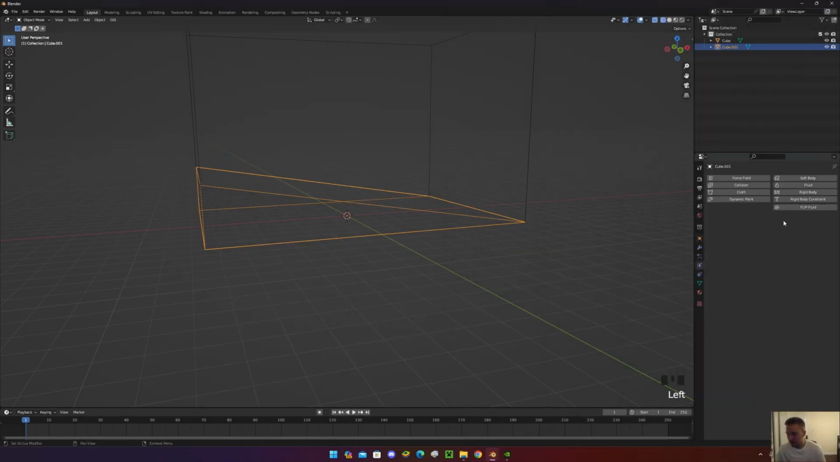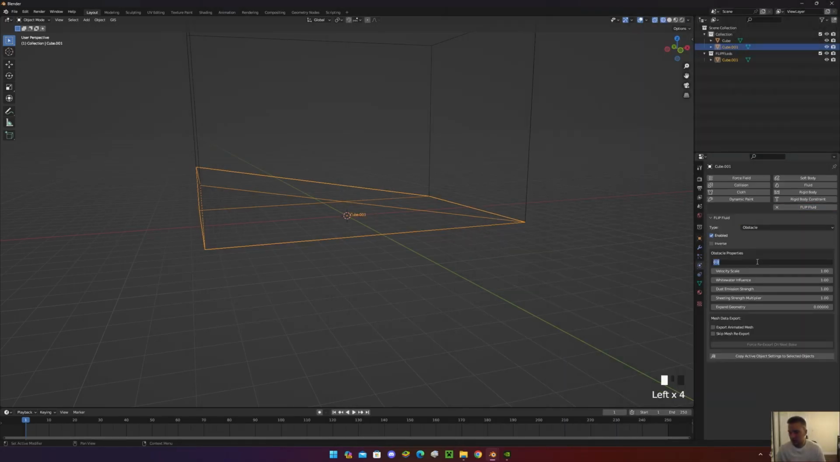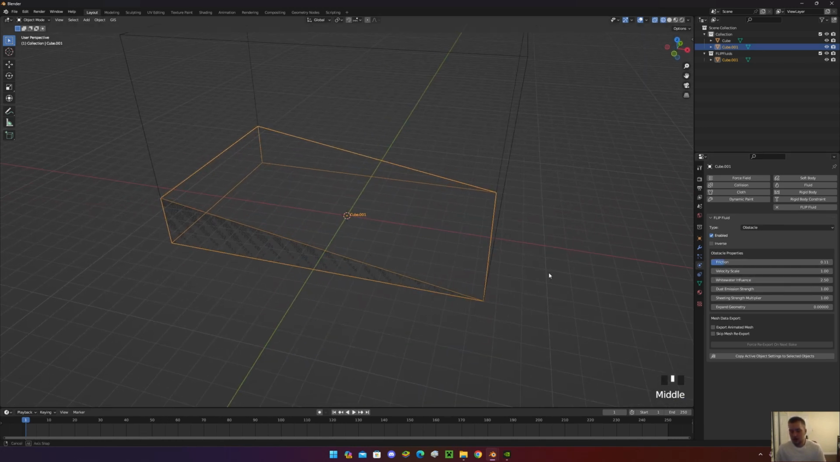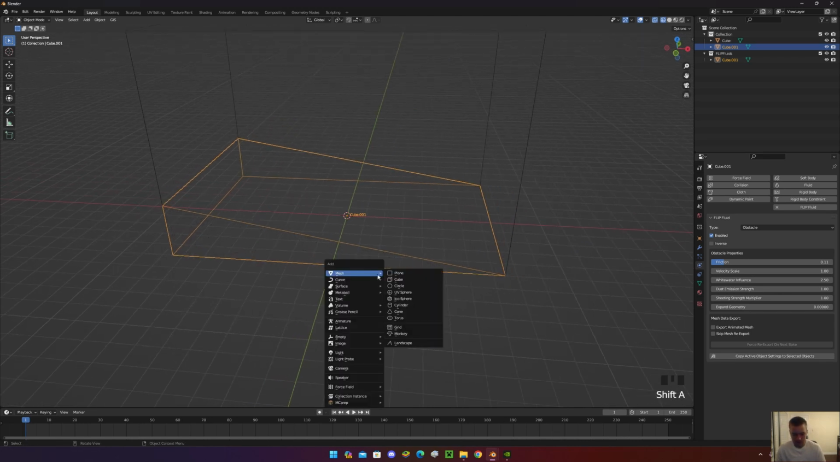Let's go over to physics, flip fluids, obstacle. To be honest, I have no clue what friction does, but I still do this anyway. Okay. Oh, what it does in Blender.